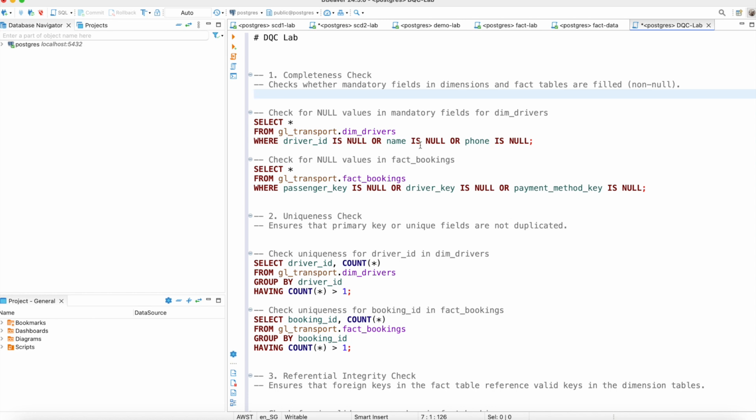So what this check is doing is checking, given this dim drivers table, whether there is any driver ID with a null value, or name with a null value, or phone number with a null value. If there is any, it may cause issues when we try to generate insights or reports, right?